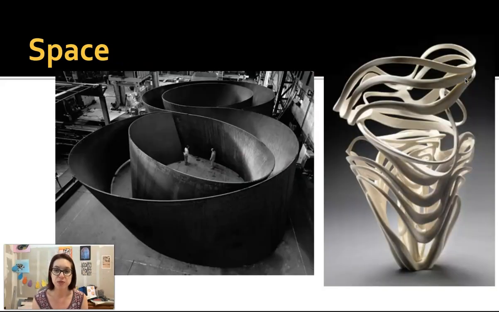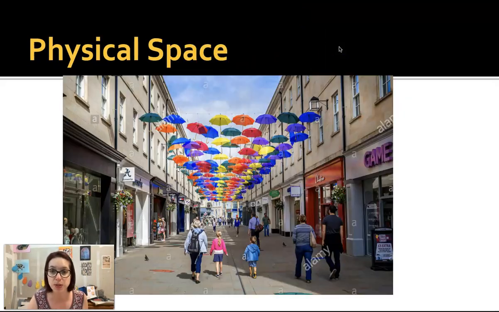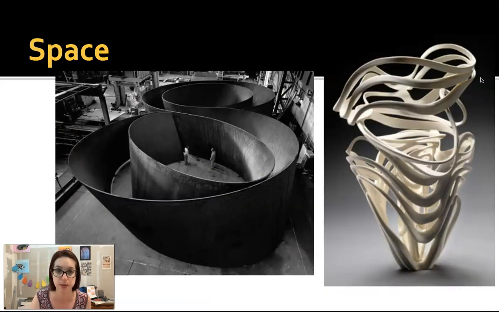Space in sculpture is very interesting. It can play around with things like this, where it's playing with the positive and negative space, or it could be a physical installation that you walk inside of, right? There are people inside this sculpture that has areas of open space. Again, an idea of physical space, right? We see these umbrellas, we can walk underneath them. So our experience of the artwork is different due to the use of physical space.